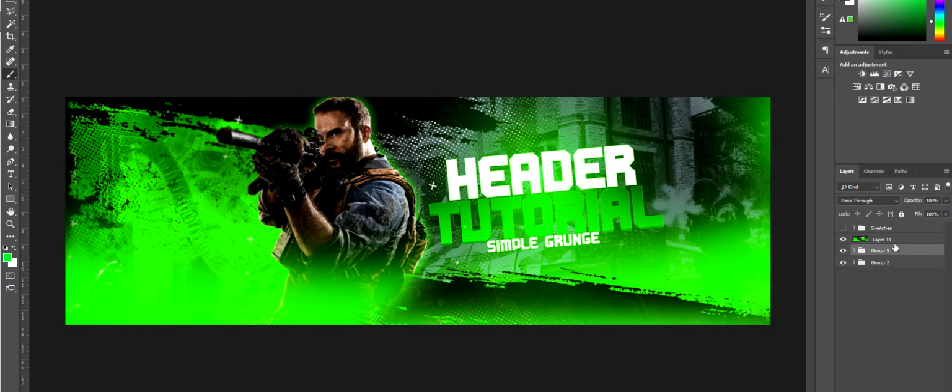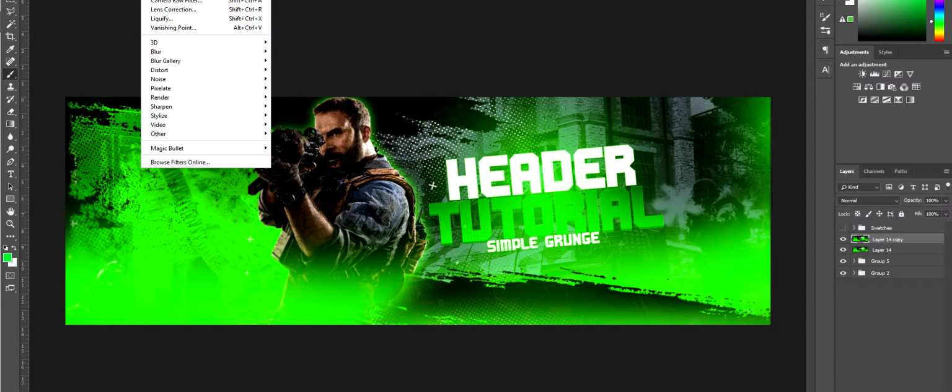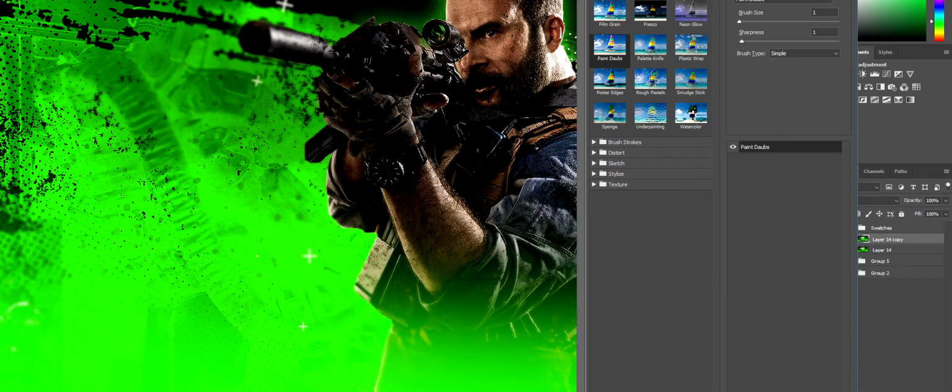We're gonna delete the bottom one. We're gonna Control J the layer 14. Then we're gonna go to filter gallery. And once we're in filter gallery, we're gonna go into artistic, paint daubs, whatever you guys want to call it, and just put 1 and 1, brush type simple, and this is like a sharpening filter.